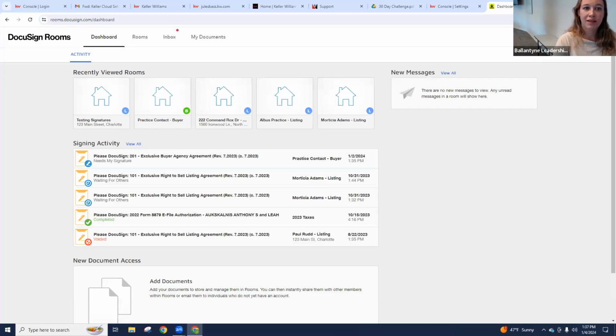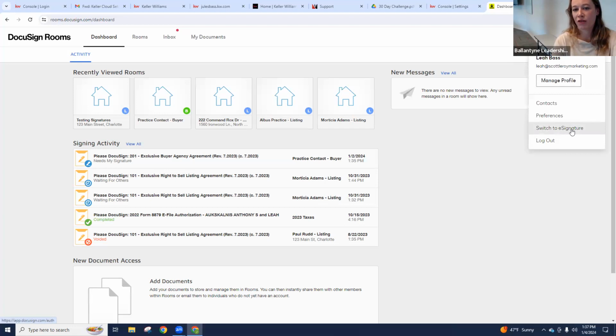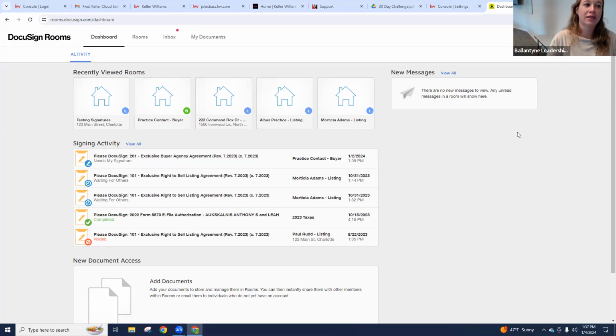And once you sign in, this is how that should look for you. If you happen to go to DocuSign.com directly to sign in instead, no worries. This would say switch to Rooms instead of switch to e-signature. And you want to be in the Rooms side of DocuSign, which again is the real estate side.